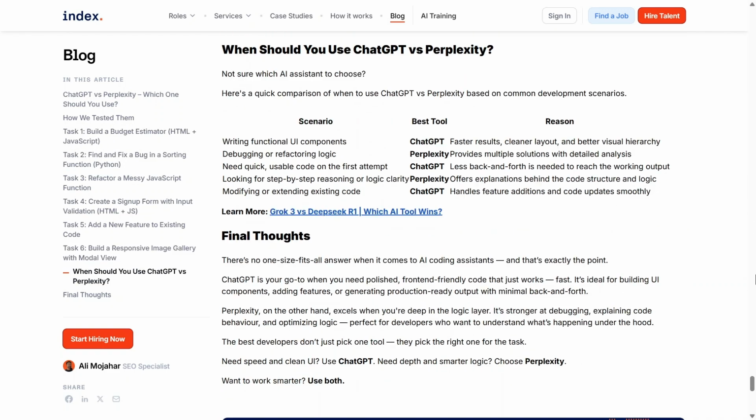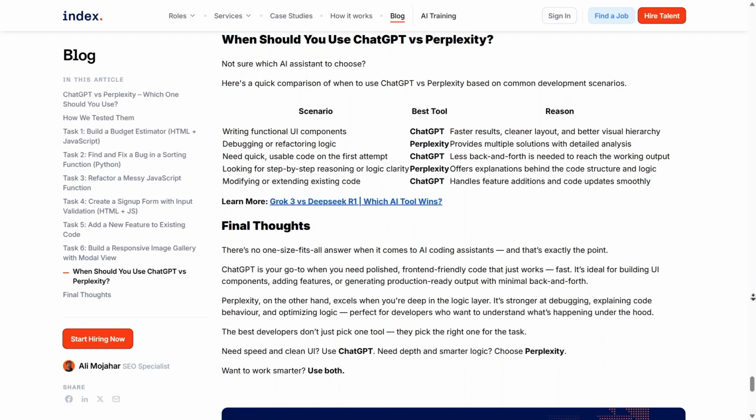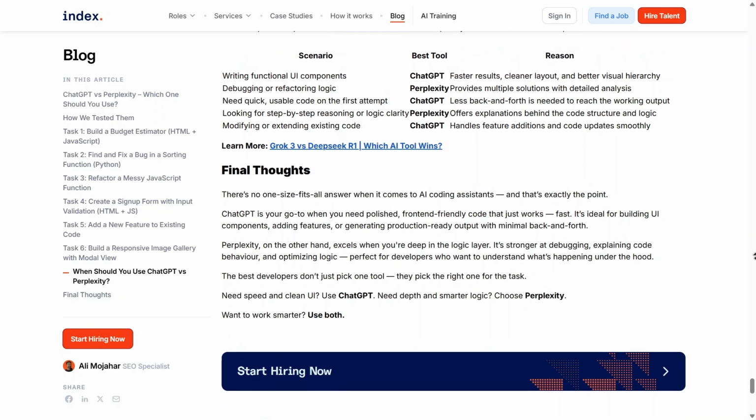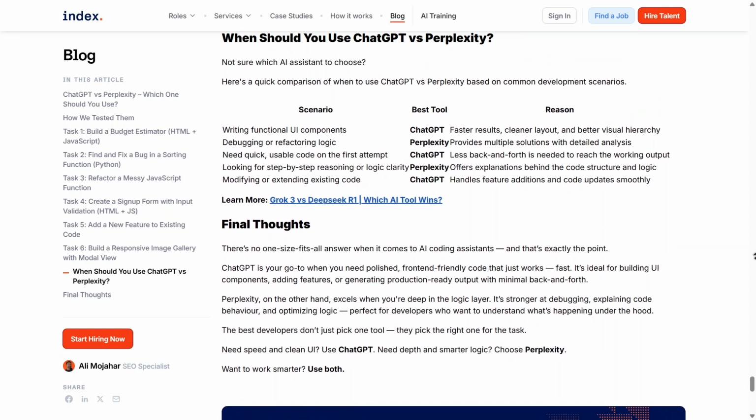Moving further down to the final comparison, I can see that the choice depends on whether you need speed or deep technical explanations. I wrap up by looking at the final thoughts on when to switch between these tools to get the best results for your development workflow.